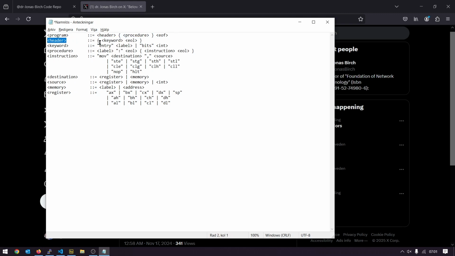And what is a header? A header consists of a keyword and the end of line, and it can be several in a row. And what is a keyword? Keyword in this case can be either entry followed by a label, or, this means or, it can be bits followed by an integer. And then we keep expanding on each of these non-terminal production rules.